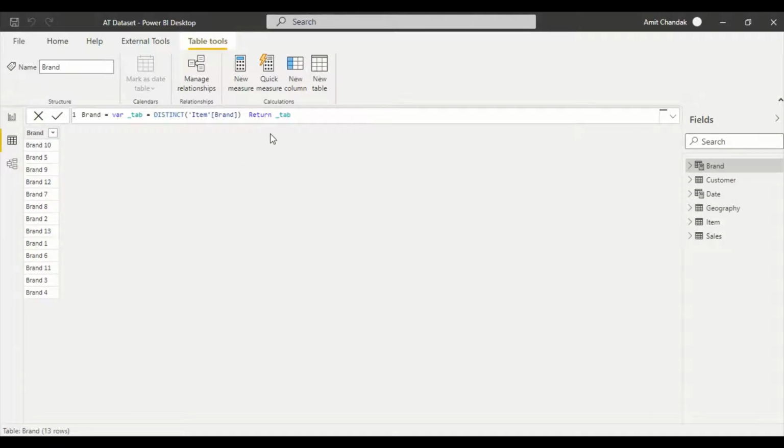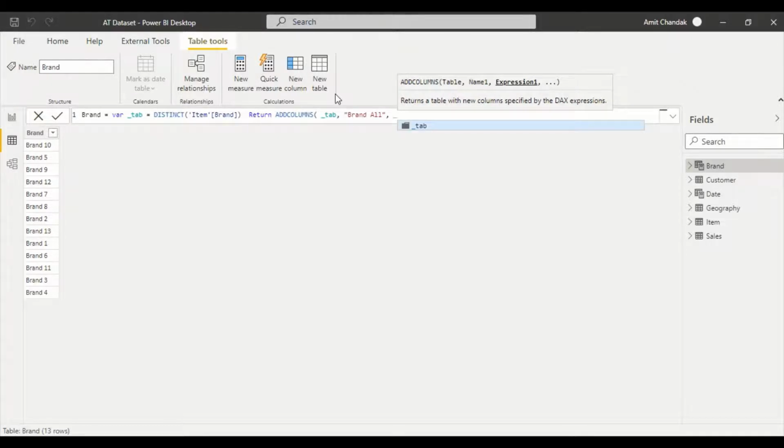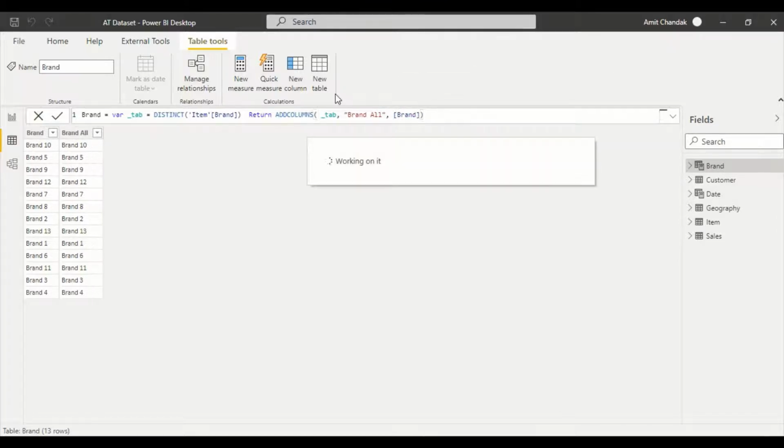Now is this going to suffice our need? Let's say, can we do certain more things? Can we add columns, tab, and then say underscore brand all, and can we take simply brand? Okay, so we'll try this. So we took brand and we took brand all, again the same brand name.